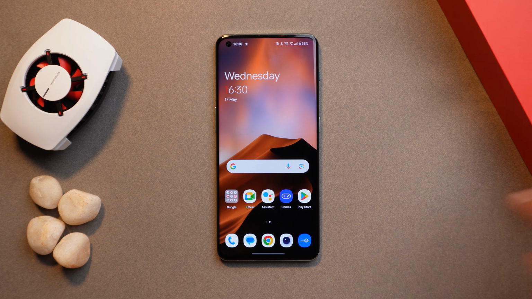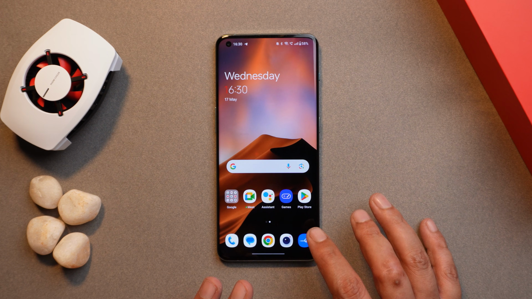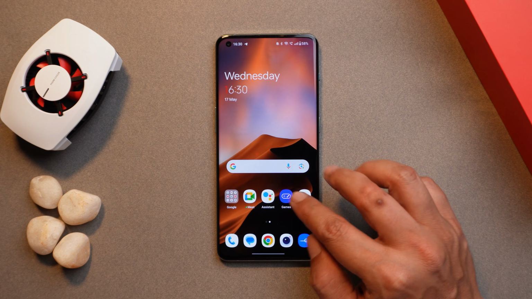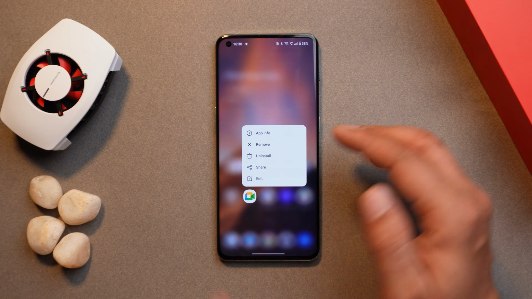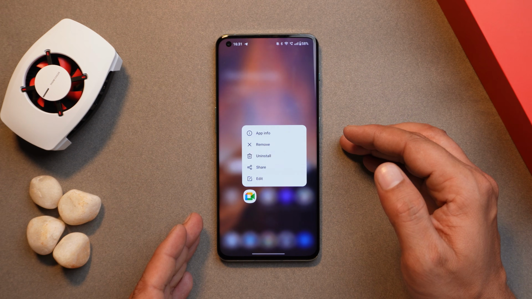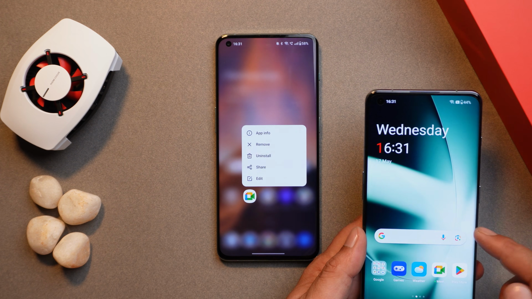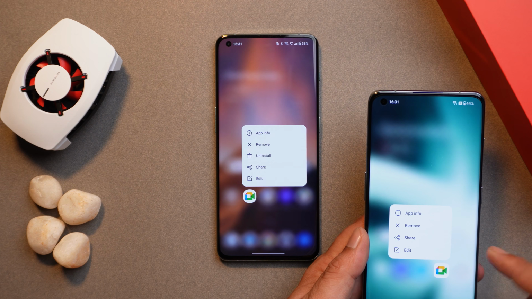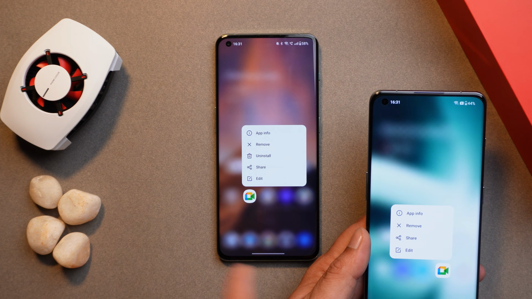So first, let's start with the home screen itself. There are some minor changes which you won't find in the changelogs but are present on OnePlus 10 Pro. For example, the uninstall tab on the home screen icons is now back with OxygenOS 13.1. Here we have our OnePlus 11, and if we long press on the same application, you can see the uninstall tab is missing here on OxygenOS 13.0.